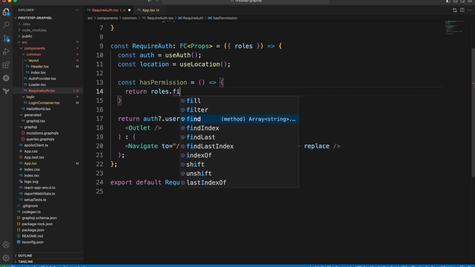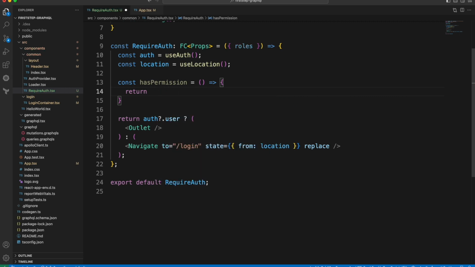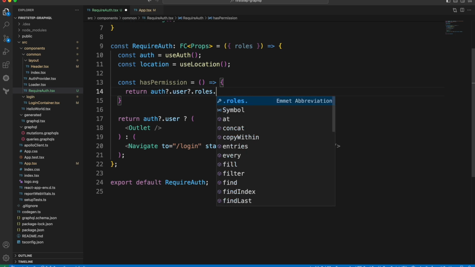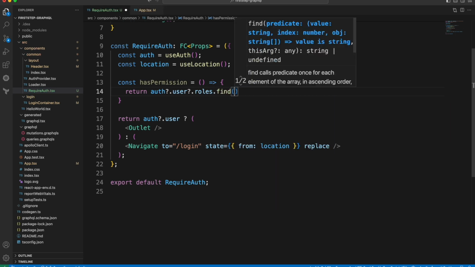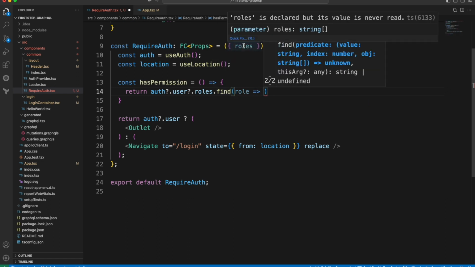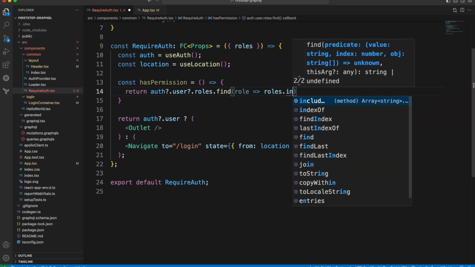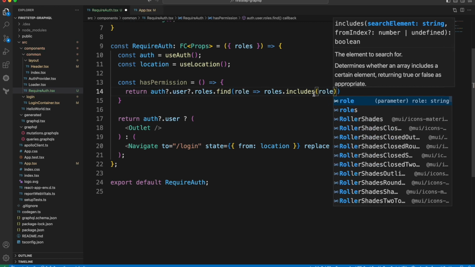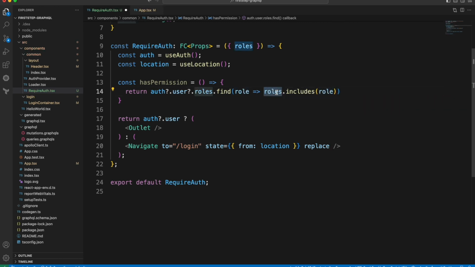How will we show it? roles.find, or maybe auth users, users.roles.find, and here we will have this role. For every role we will check whether it is present inside this array or not. So here we will check roles.includes this role. If this role is present in this array, just return that role. So it means we have the permissions. So here we can check it directly.